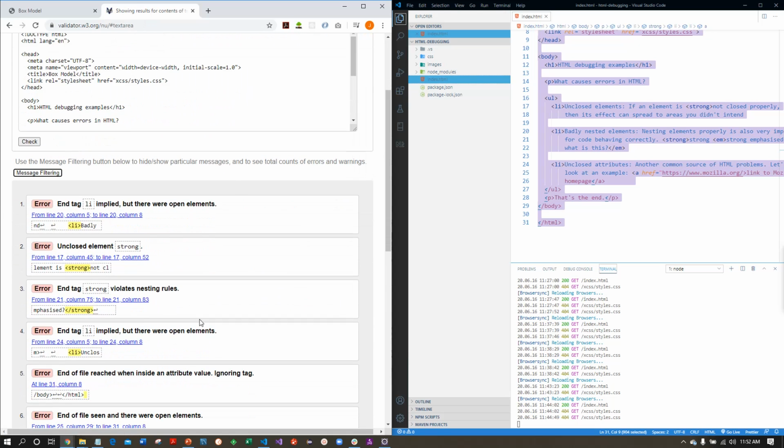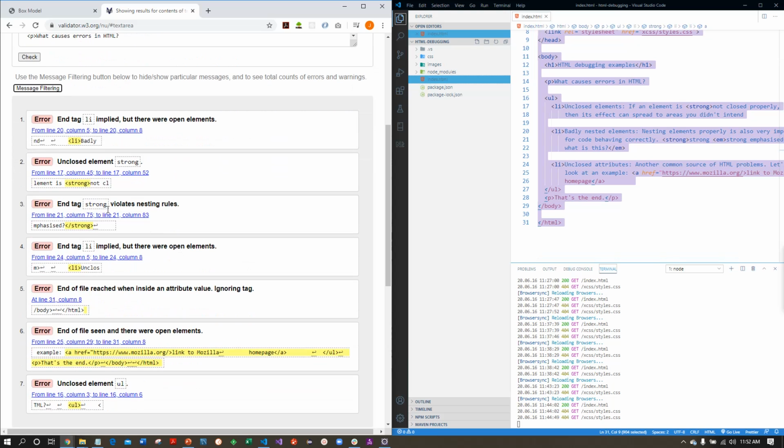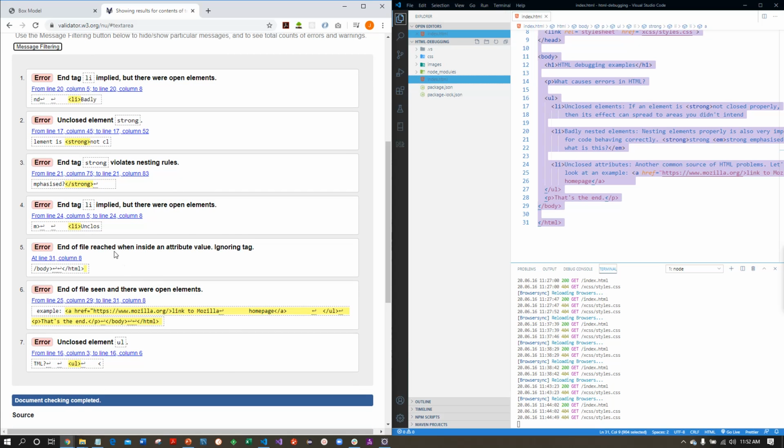And here we have the elements that we've already gone over, but automated. The end tag for list item is implied, but there were open elements. The list item ended badly. Here we have the unclosed tag strong, as we saw. Strong violates the nesting rule with the emphasis inside of strong. Again, the list item is implied, but there were open elements. And then we've reached the end of the file inside of an attribute value, ignoring the tag. That's here. This is the attribute. The href is the attribute of the a tag, and the attribute's not closed, so it just consumes the rest of the file. We've reached the end of the file, and there were open elements, so it consumes the rest of the file.